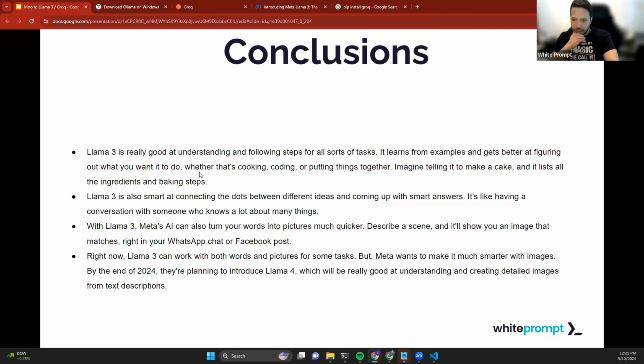That's really neat. And right now, Llama 3 can work with both words and pictures for some tasks, but Meta wants to make it much smarter with images. By the end of 2024, they're planning to introduce a Llama 3 version that will be really good at understanding and creating detailed images from text and descriptions. And pretty much what they mean is multimodal. Multimodal can perform other things than just work with words. It can work simultaneously with words, images, and perhaps other inputs later on.